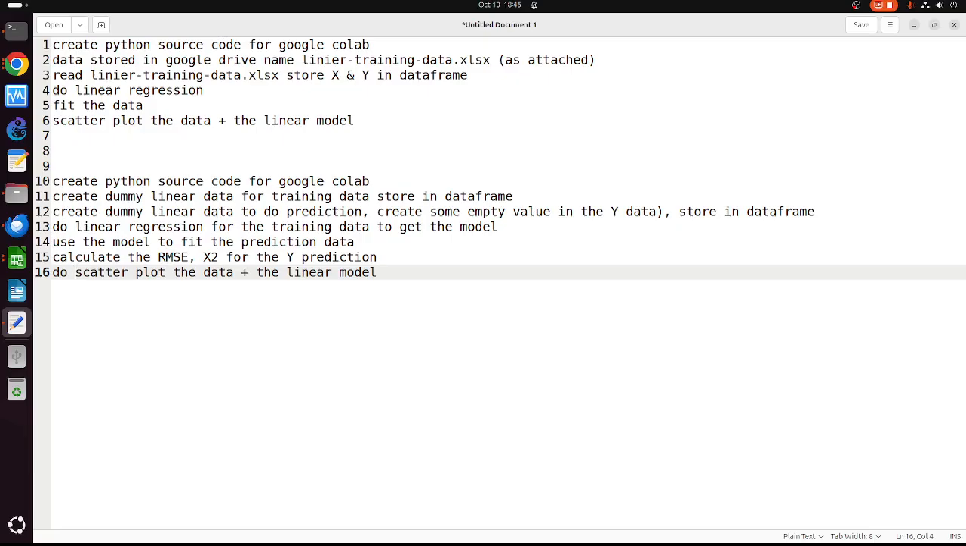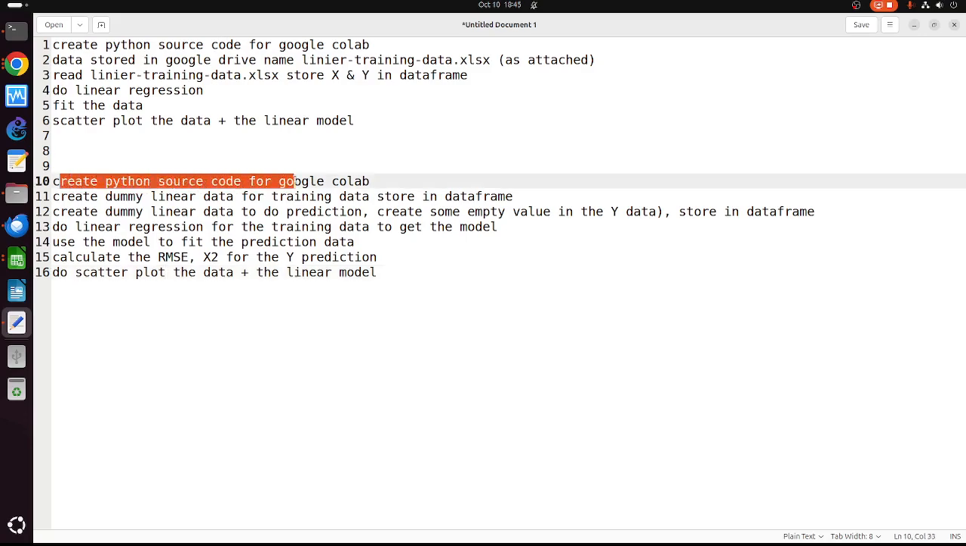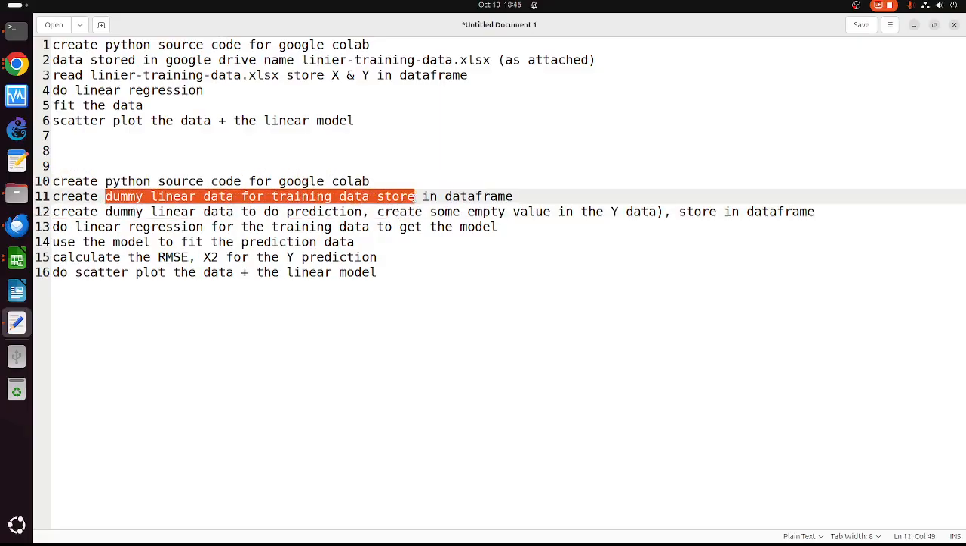So I will scatter plot the data. Basically we have two data sets, one is the training data and the other is the prediction data. Now I will reread this. I will ask Grok to create the Python source code for Google Colab, and we will create two separate data sets. We will not split the data. One is for training.